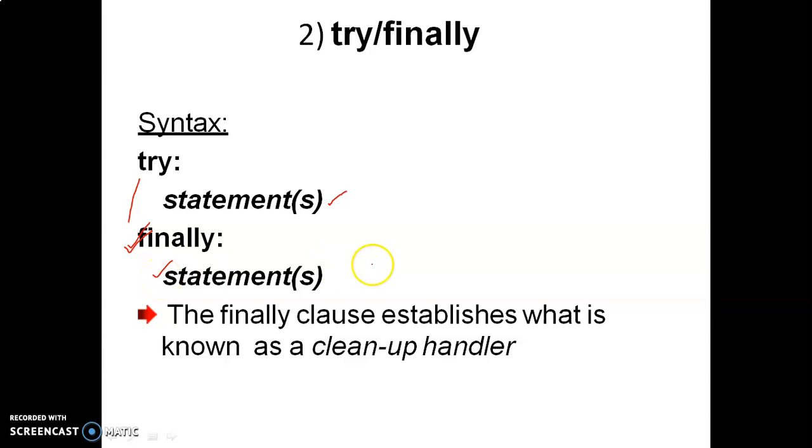Generally we use a finally block to specify the statements which need to be executed whether the exception is raised or not. These are the statements to be executed before exiting our program, that is, before closing our program. We want to execute some statements that must be executed, and those we can mention in the finally block.